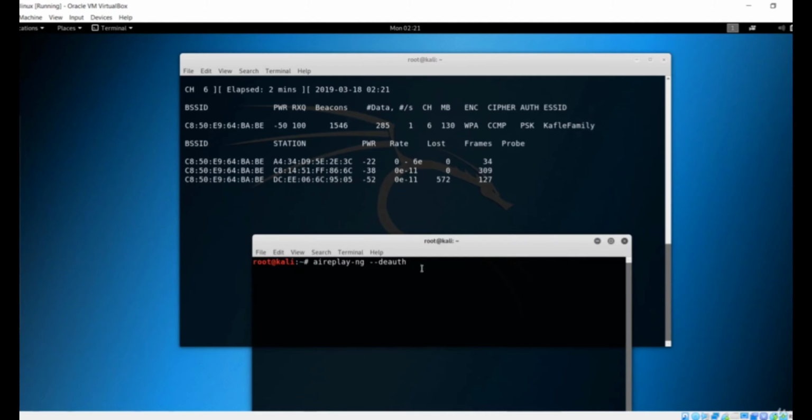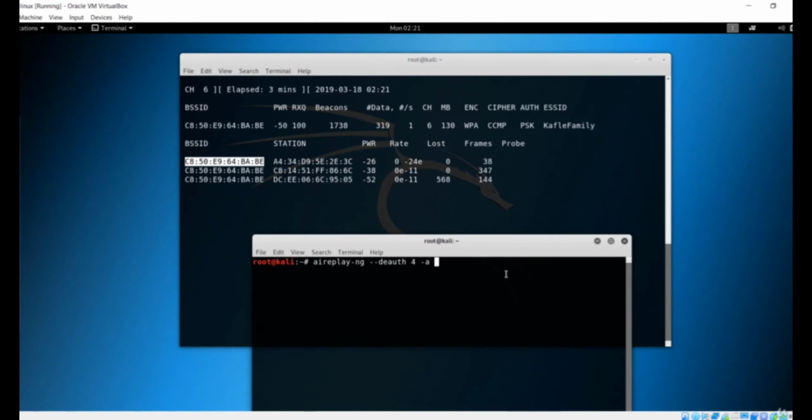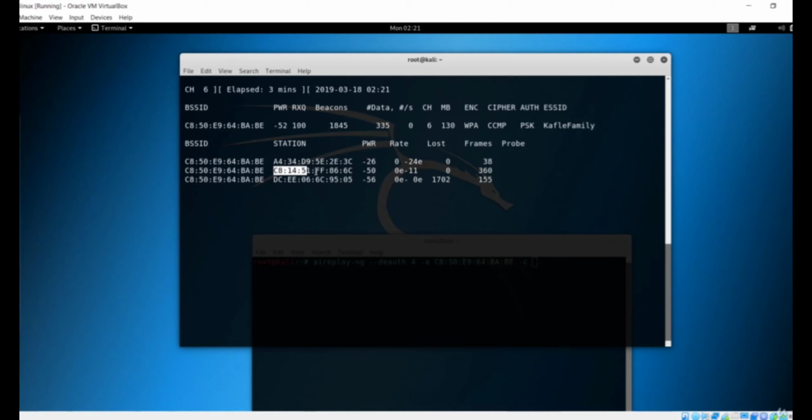In this de-auth you first have to give some time. In this case I want 4 seconds, maybe 5 seconds, it's up to you. So I want to de-auth for 4 seconds, and -a is for this BSS ID, and let me copy this first. If I copy this and paste it right here, after the BSS ID I want the client. The client is with this -c argument, and let's use any of these clients. So I want this client.